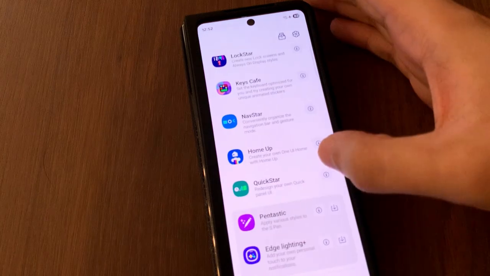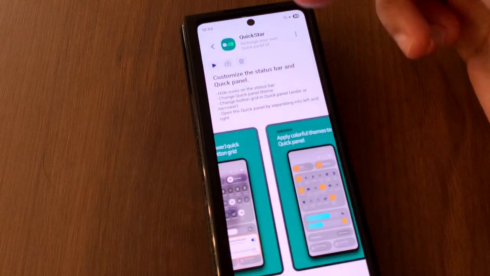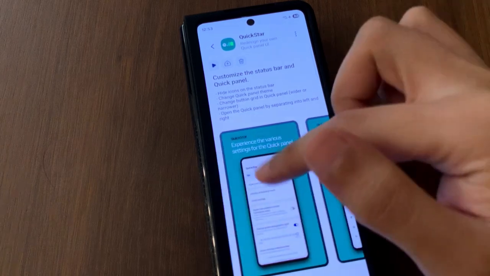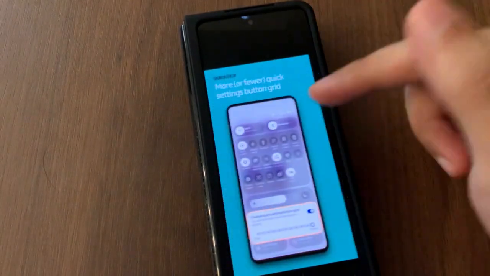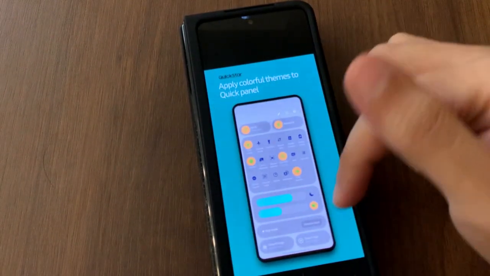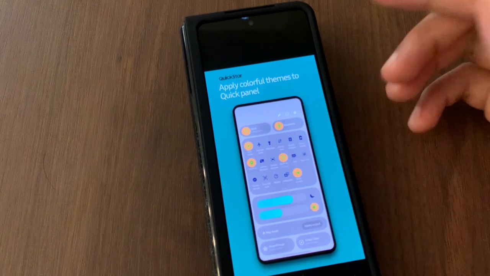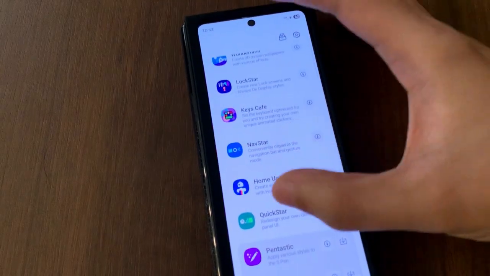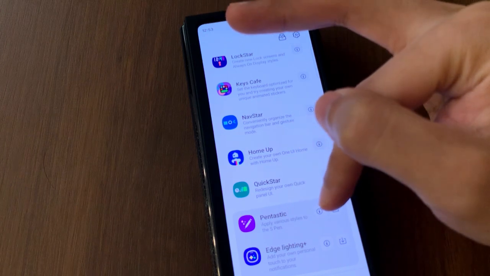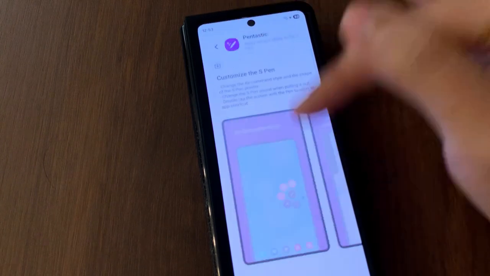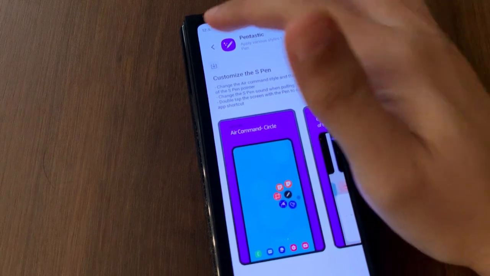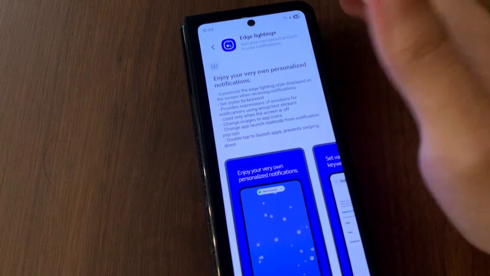Quick start is, yeah, just basically this one. Let's have a look at it. Yeah, you change all this stuff, do adjustments, make it more colorful or whatever. Okay, this is for the S Pen, the action functions and everything like that. Then you have the edge lighting one as well. You can have all the edge lighting stuff.